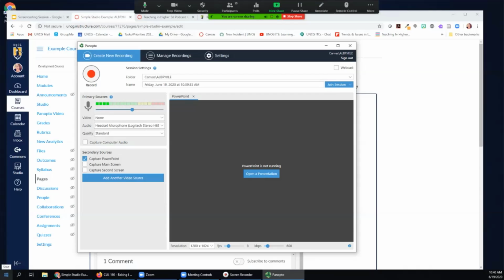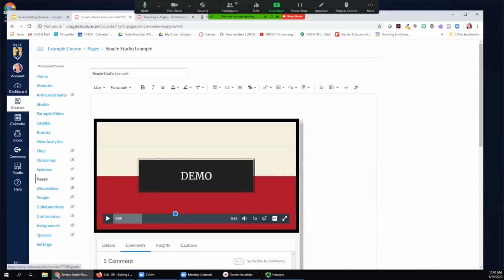Panopto is a download for the most part. They have a brand new feature, which is like a web-based recorder, and I'll show you that also. But you will also access it in your course. So if you guys don't see this in your courses, do you guys know how to add something to your navigation?